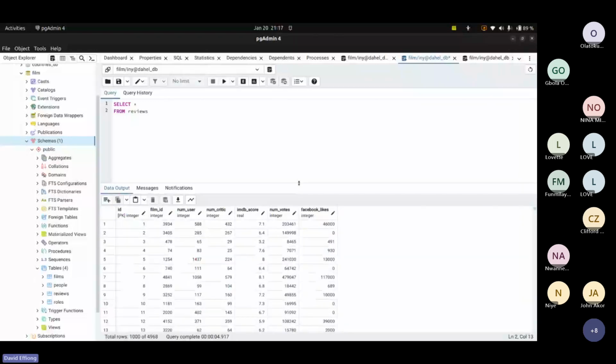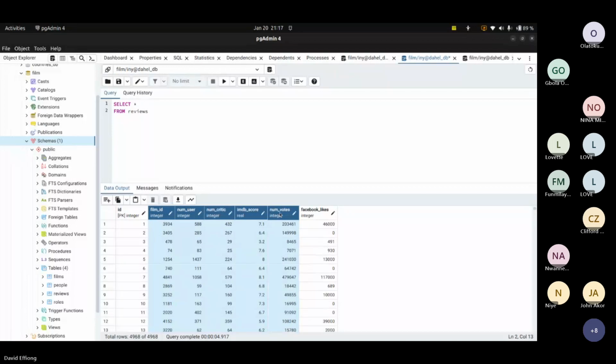Okay, so I can see the primary key, that's PK, to tell you it's the primary key for the reviews. And I can see some other columns like film ID, number of users, number of critics, IMDb score. This is the rating of the movie on IMDb. There's the number of votes, the number of Facebook likes for the movie. And there's something I want you to observe.